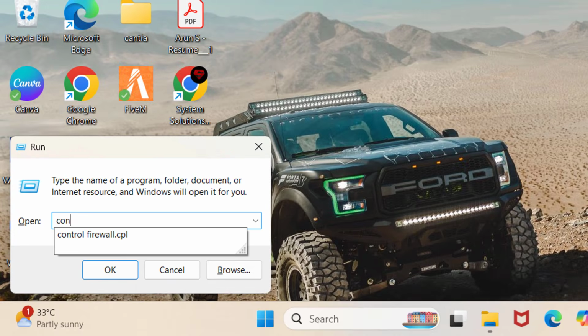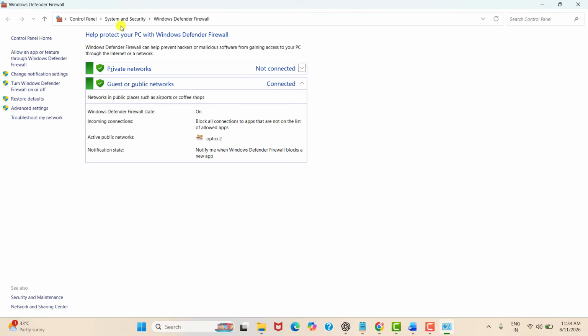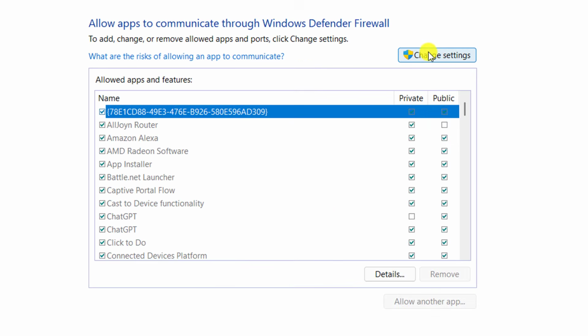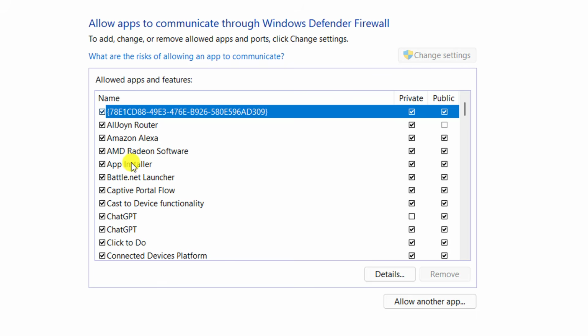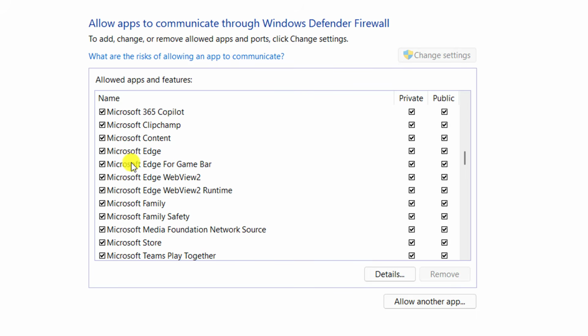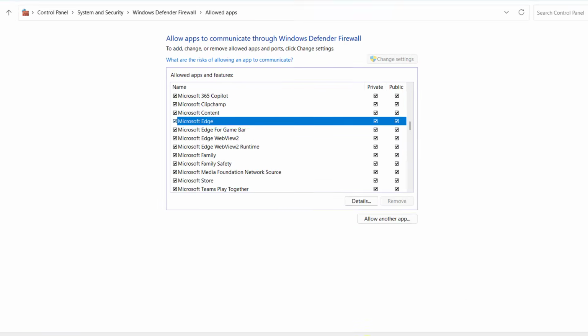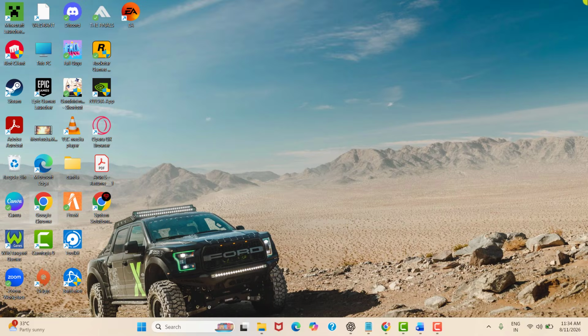For that you need to press Windows R again and then type control firewall.cpl. So over here you need to click allow an app and then change settings and scroll down. Please choose the browser Microsoft Edge. Please check whether both private and public are enabled or not. If not, please enable it.